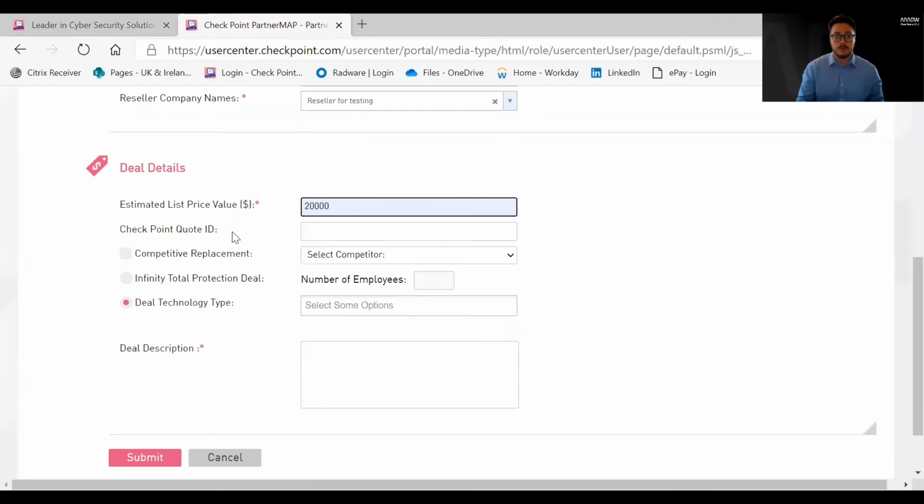We also have a box down the bottom here, which allows us to put in the Checkpoint quote ID for any bill of materials that's already been crafted for that particular opportunity. And that's basically just giving that information over to Checkpoint as well. So we can see that that bill of materials has already been created.